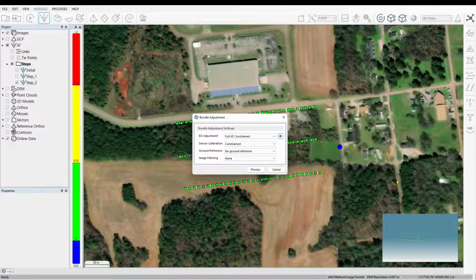So again, you would use this if you were confident in your IMU and you were confident in your camera calibration. Doing it this way is telling the software, don't adjust those values, just go with them.